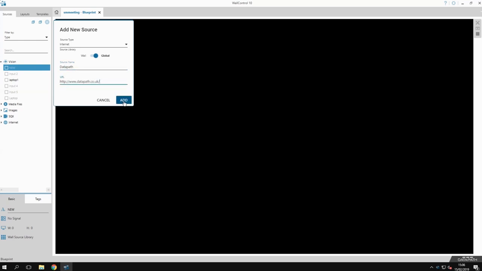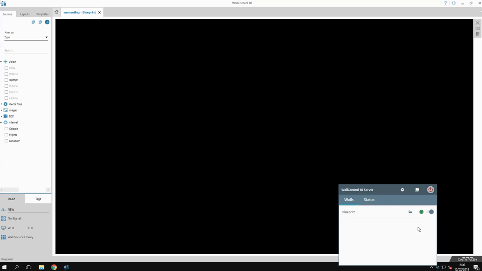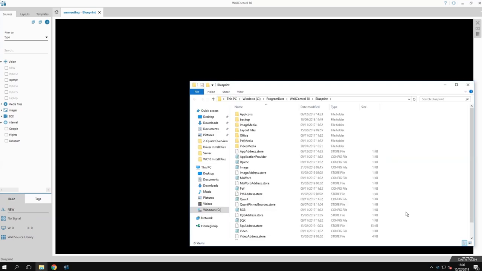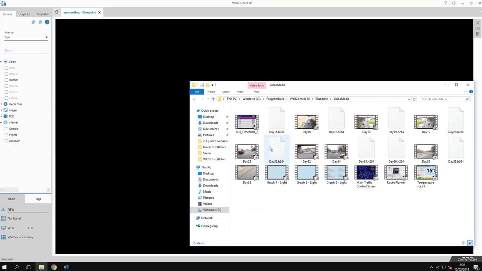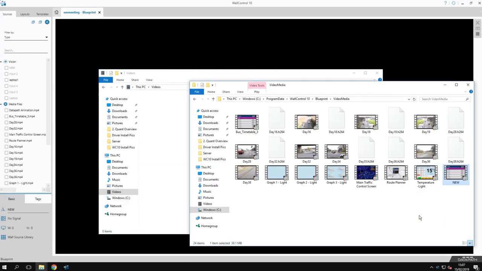These folders can be located by clicking on the WallControl 10 server icon. This can be found in the system tray, and selecting the folder icon next to the relevant video wall. The folders can be used to add video, images, office documents, PDFs. These are added by opening the relevant folder and moving your content into that folder.